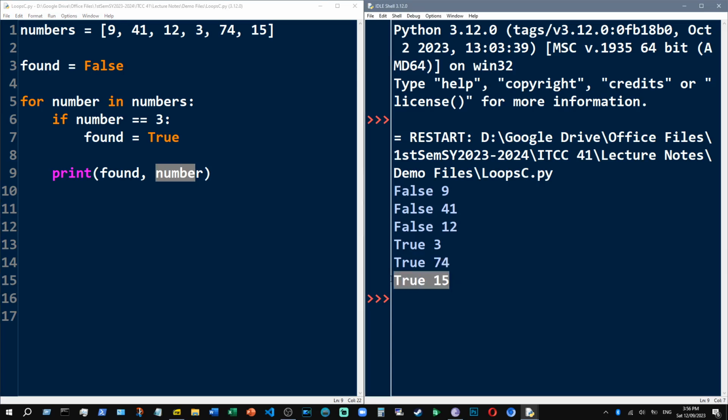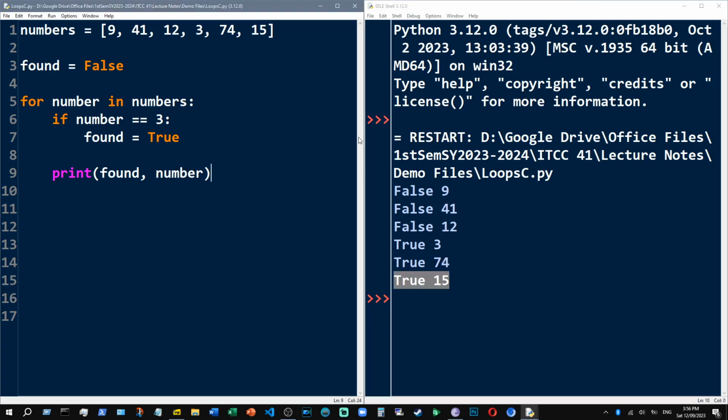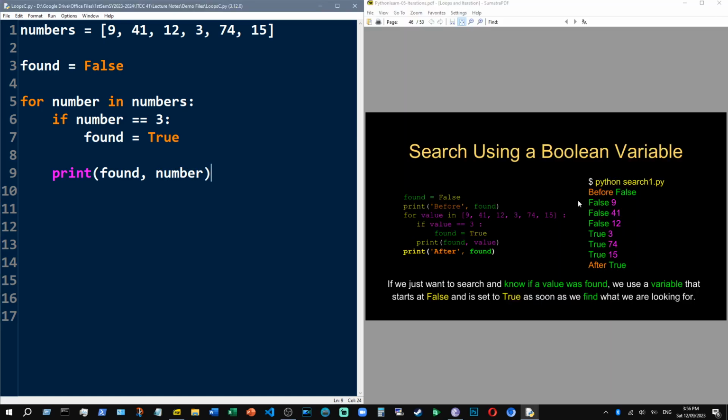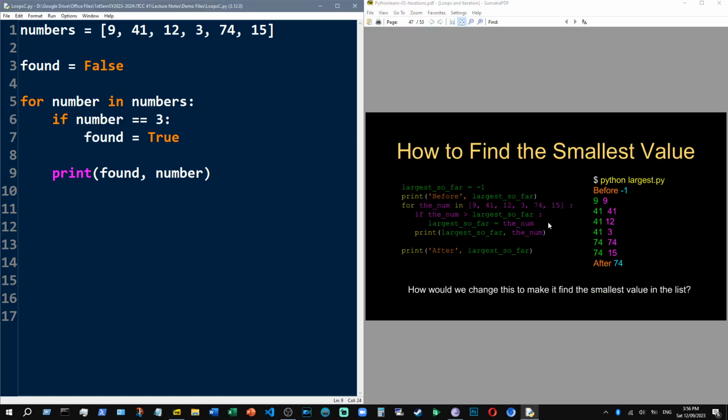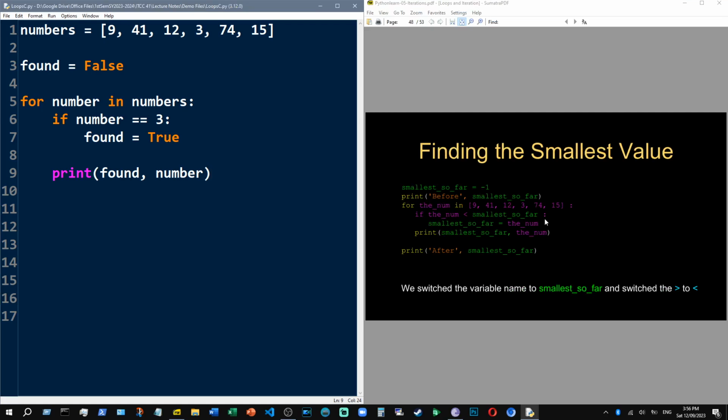So the same with 15. Okay, so I hope you get the idea why that is the output. Okay, finding the smallest value. I'll let you study that yourselves. It's very similar to the largest value, but of course there are changes.